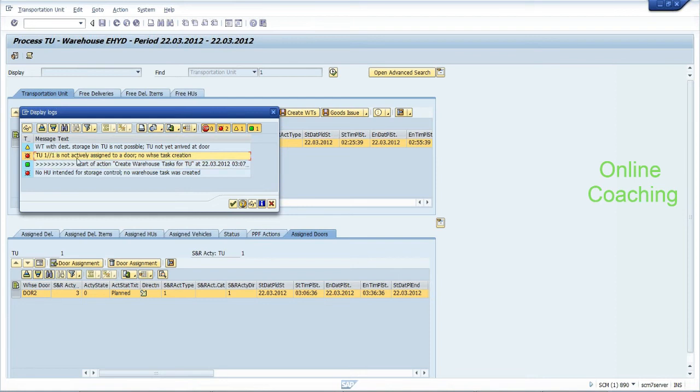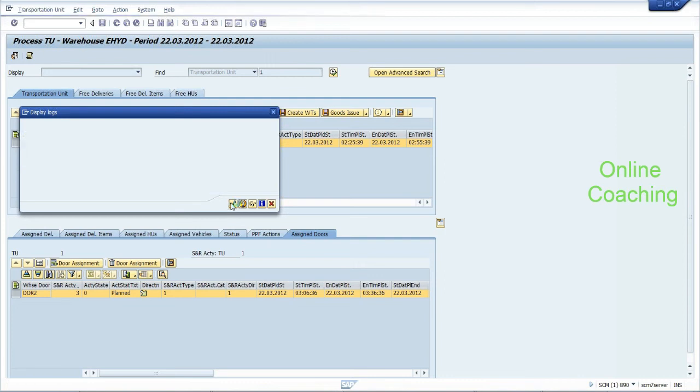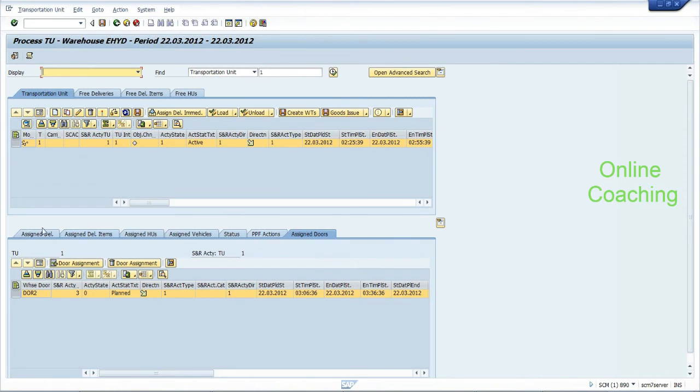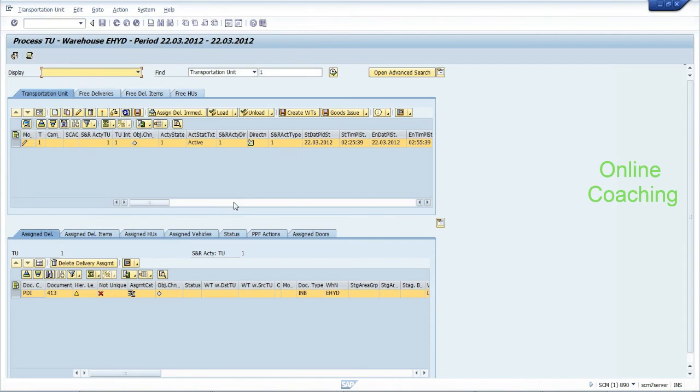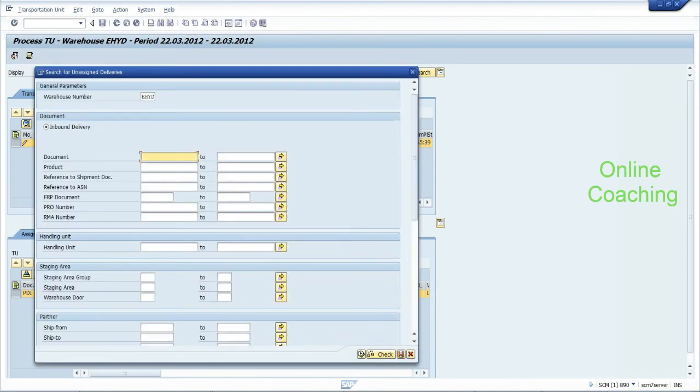So TU is not actively assigned to your door. So whatever that link is, it's not happening properly. Assign. Let me do one thing. Let's check the tire. Because of the settings in this system, that number range is not getting flattened.